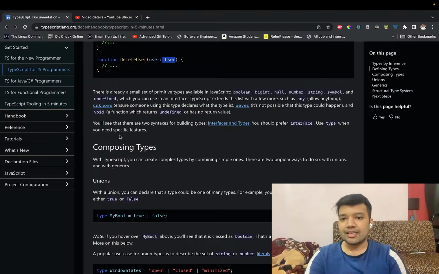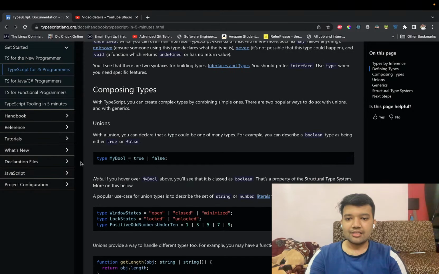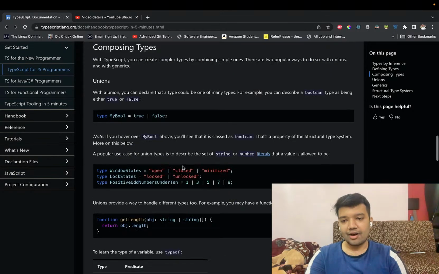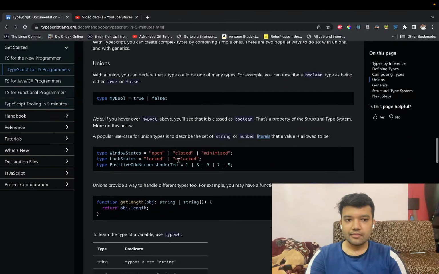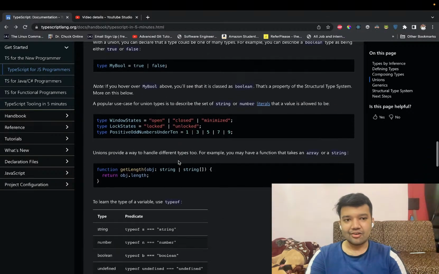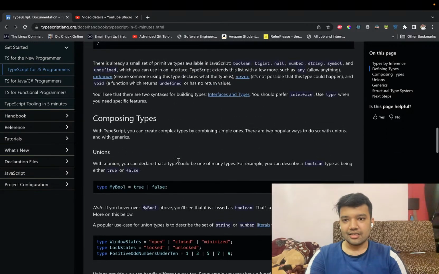You'll see that there are two syntaxes for building types. You should prefer interfaces and use type when you need specific features. Basically, this is the use of type, or else use interfaces. That's the reason a lot of people don't see type used a lot.